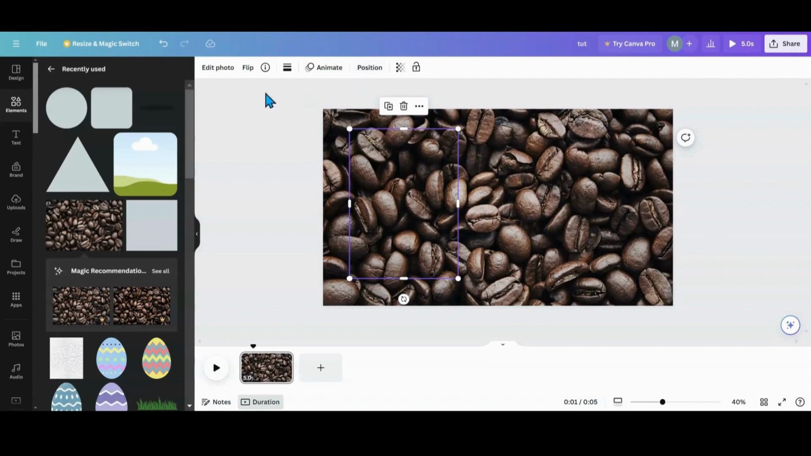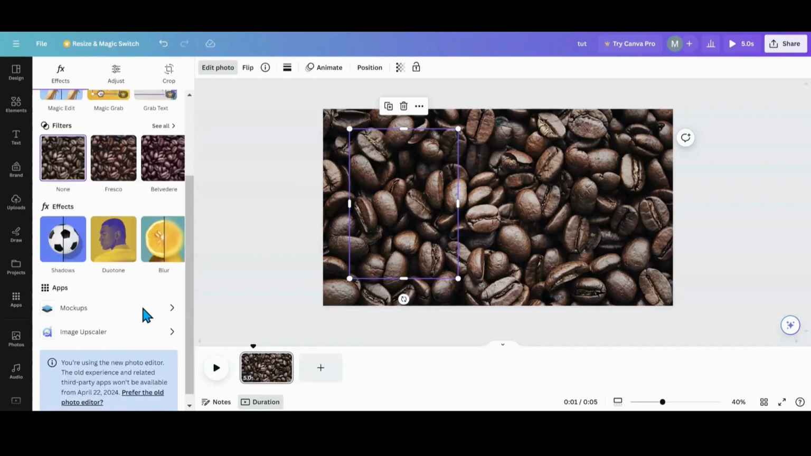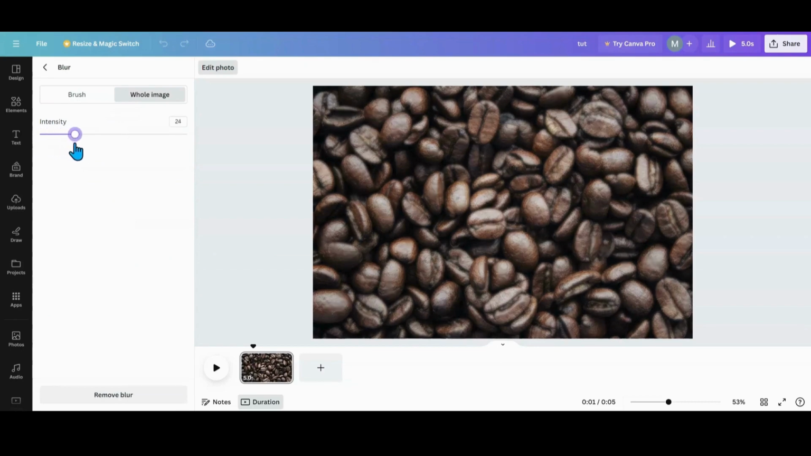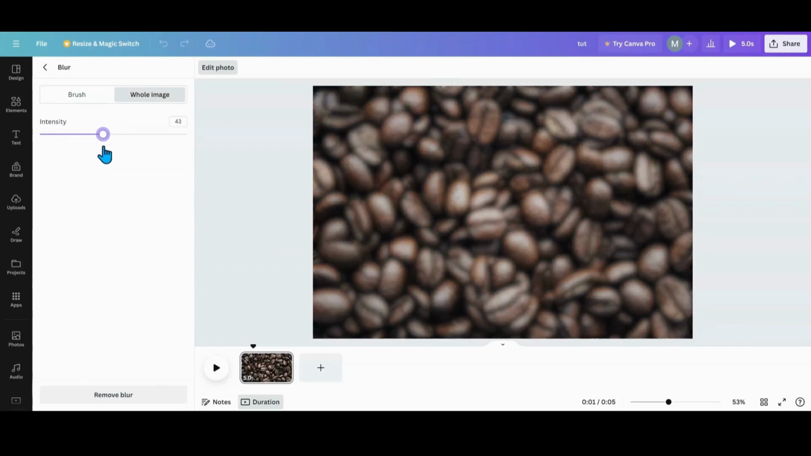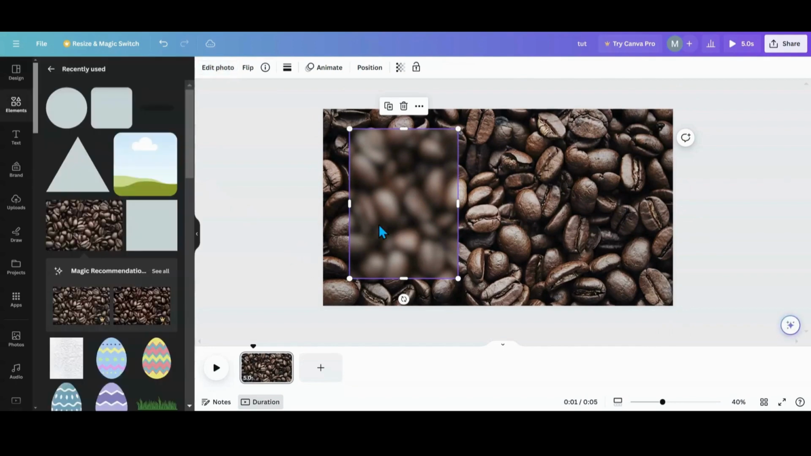What I'm going to do now is go over to Edit Photo. I'm going to take the one we reduced, and I am going to add blur. I want it to the whole image. Then you're just going to put the intensity up to how blurry you would like to have that. Once you're satisfied with that blur, we're going to go back out. So now that gives that blur kind of effect.